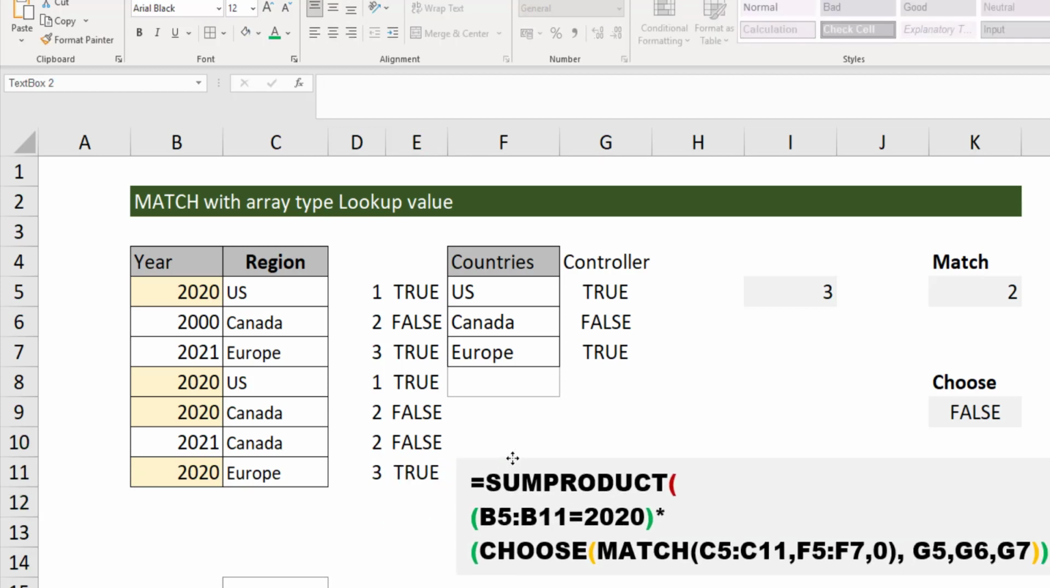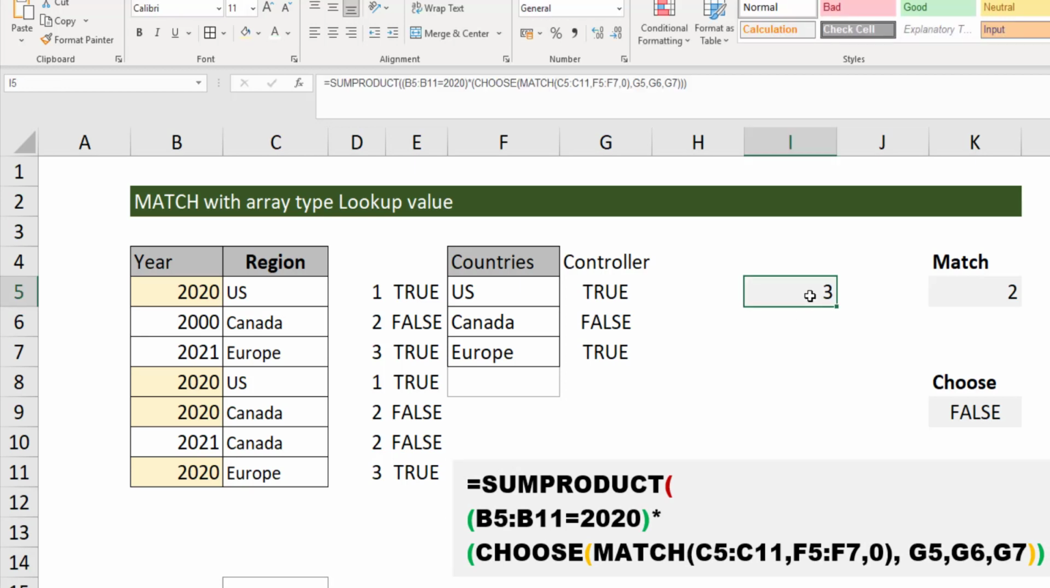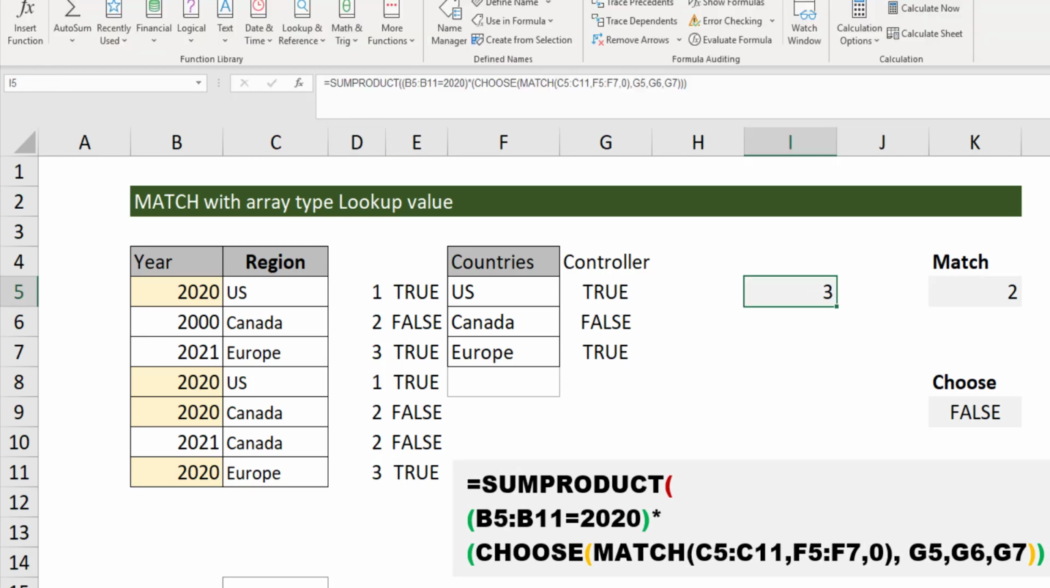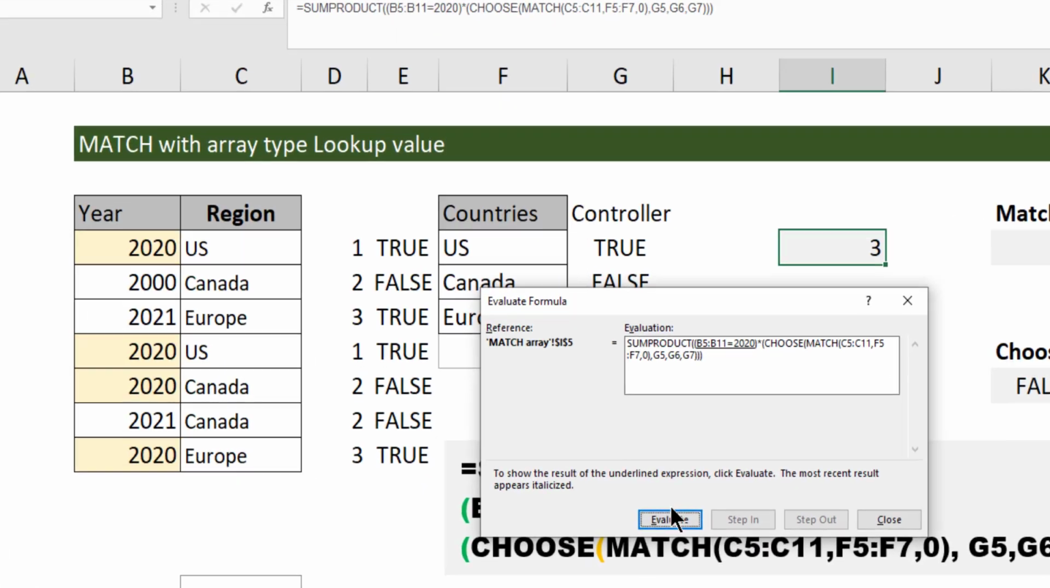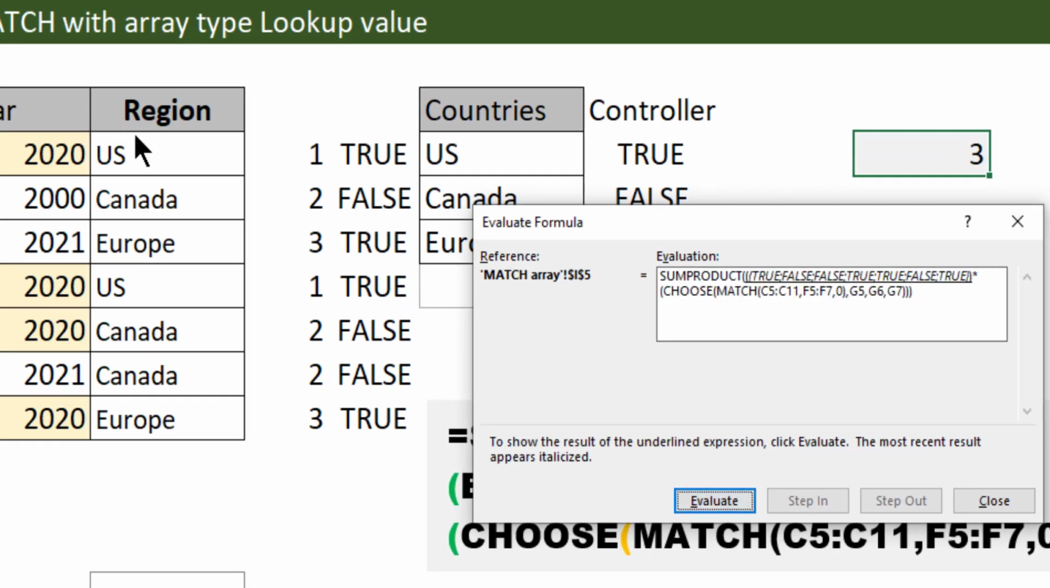So it's right there. Another way to understand this is to go to the Formulas bar and choose Evaluate Formula and look at this clearly. So you can see it's turning into true, false, false, true, true, false, true, because it evaluates this list against whether it is equal to 2020.